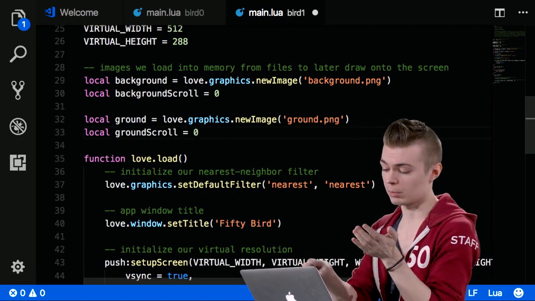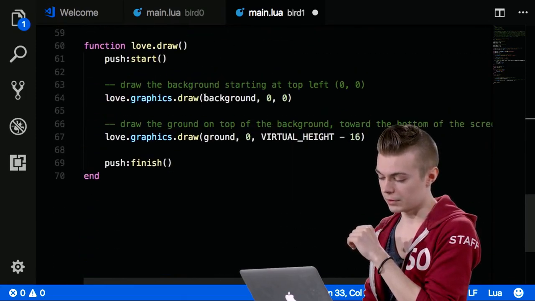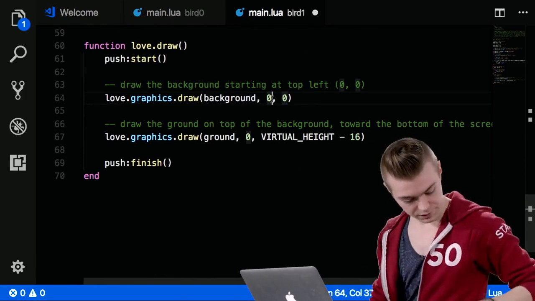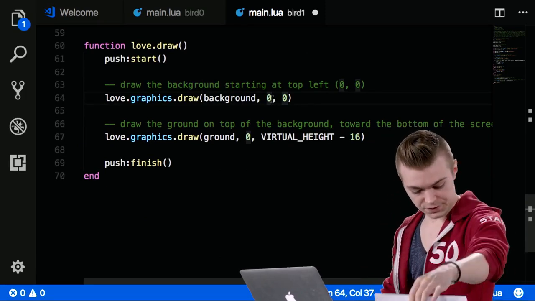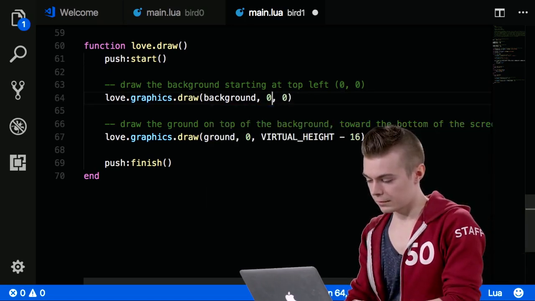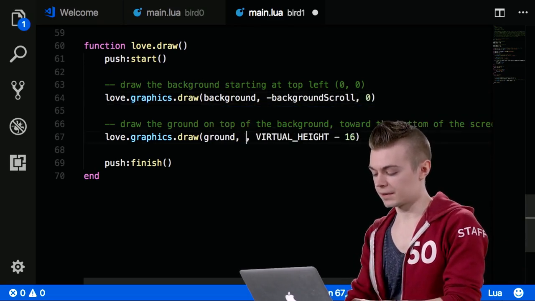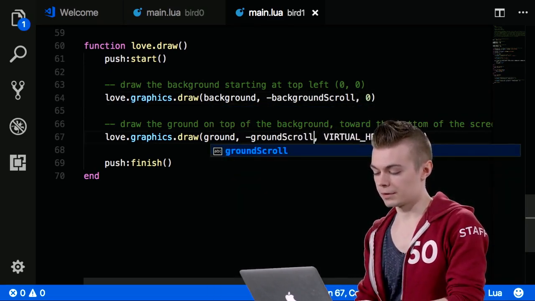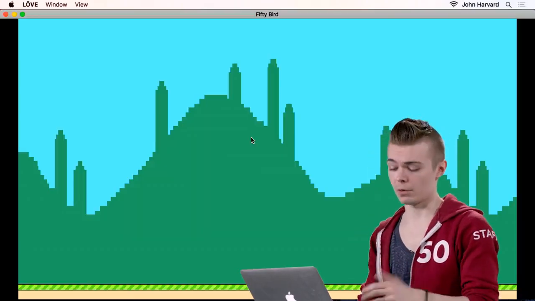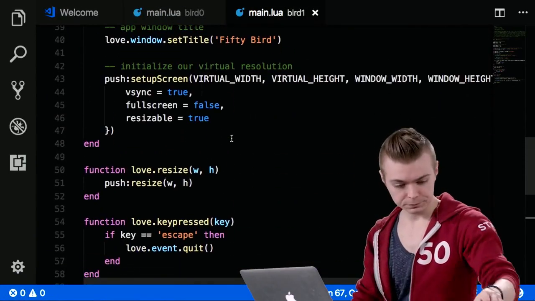So I could use this variable right now in this draw call down here, which I'm actually going to do. I'm going to go ahead and just verify that that is correct. I'm going to set that to negative background scroll. And here, I'm going to set this to negative ground scroll. So this is not going to change anything yet. It's going to be the exact same thing because they're both 0. They were 0 before. But we're going to change them over time.